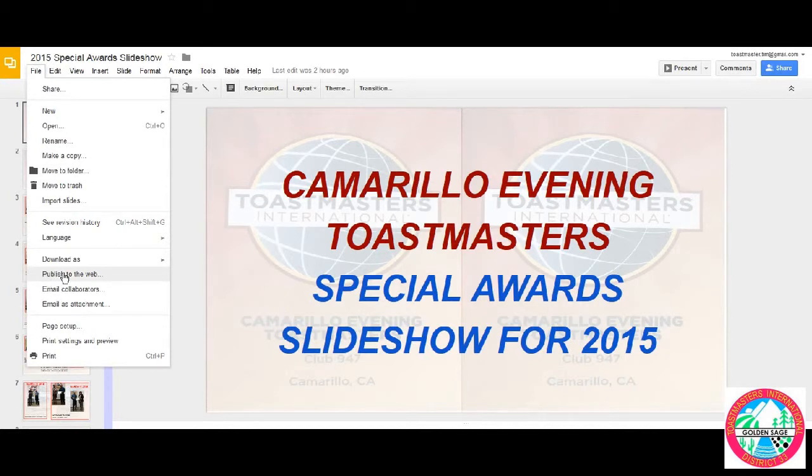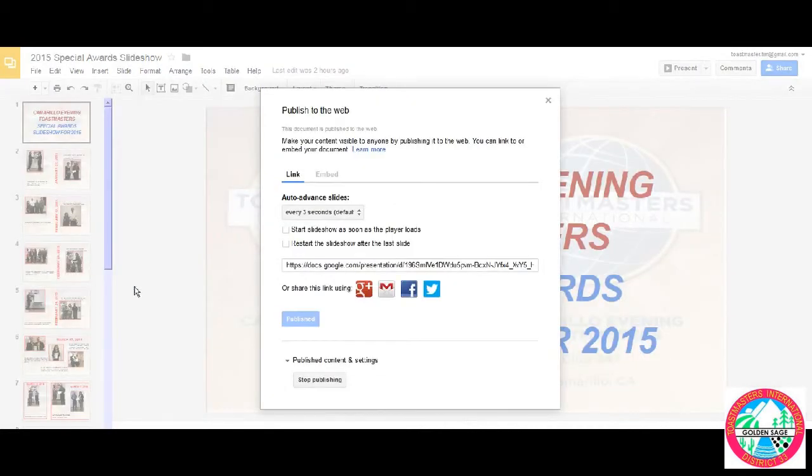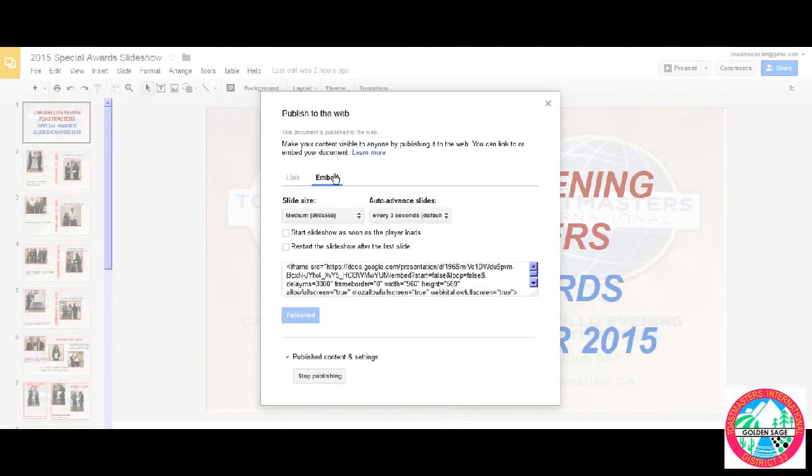Once I click on Publish to the Web, there are two possibilities here. You can either link or you can embed. So I'm going to click on Embed, and then that opens another bit of information here in my dialog box. We're going to have to change the size because FreeToast Host only allows us to use 700 pixels wide. And 960, of course, is going to be too much.